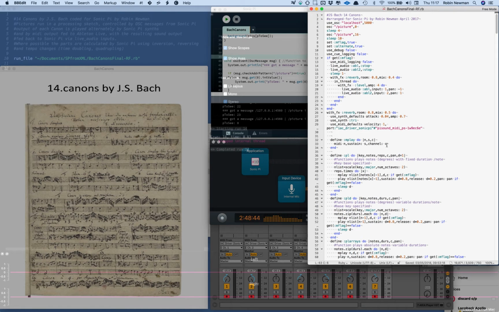A scale of G major, which is what this is written in, could be the symbolic notes G, A, B, C, D, E, F sharp, back up to G. And those are the actual notes, but they are not equally spaced. G to A is a tone, A to B is a tone, B to C is a semitone, and equally F sharp to G at the end of the scale is another semitone.